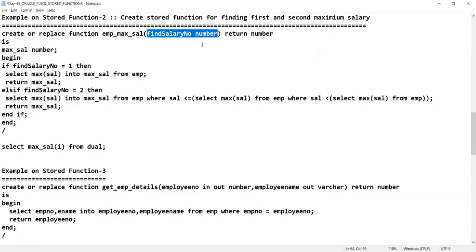So if I supply find salary number as 1, it means you need to find the maximum salary of an employee. If I pass 2, it means you need to get the second maximum salary of an employee, sir. Understand, sir? And what is the return type of this function, sir? Some number it is going to return, sir.